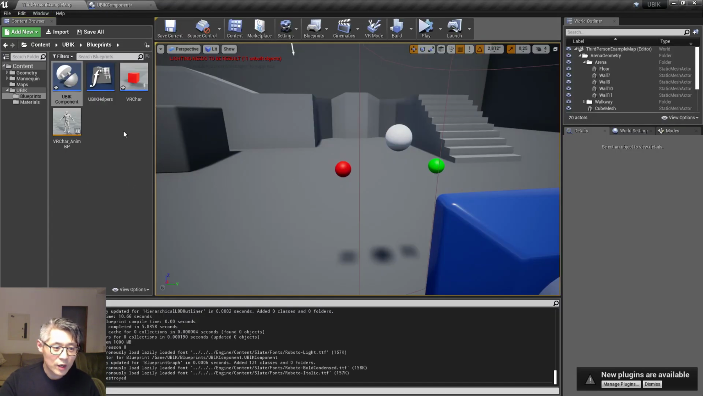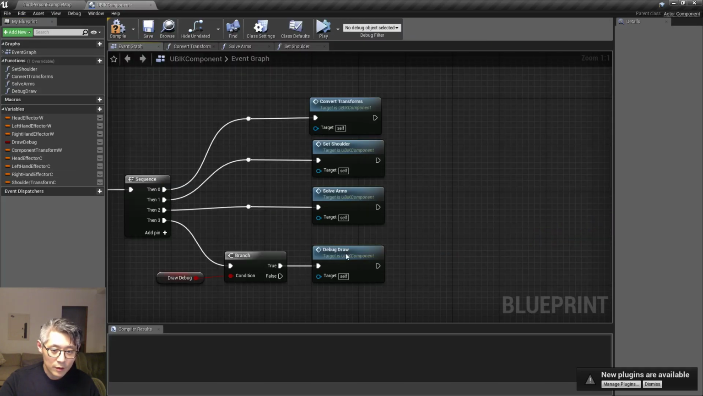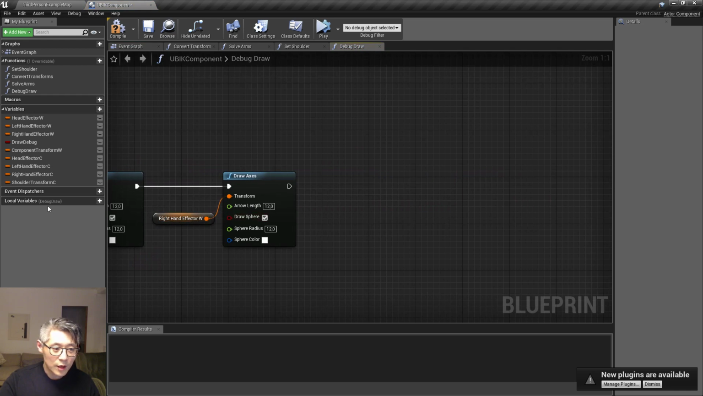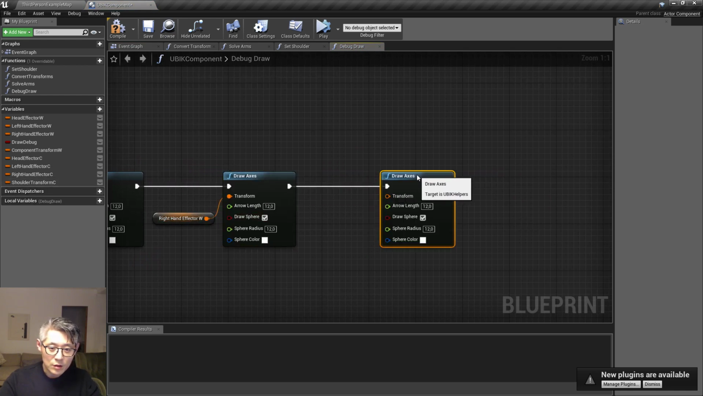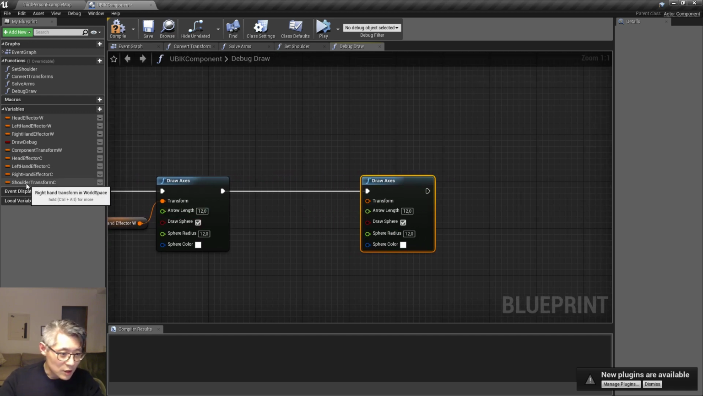And if we want to visualize this, let's go into the debug draw here, and then add another draw axis, and let's take this, let's just expand this a little bit.